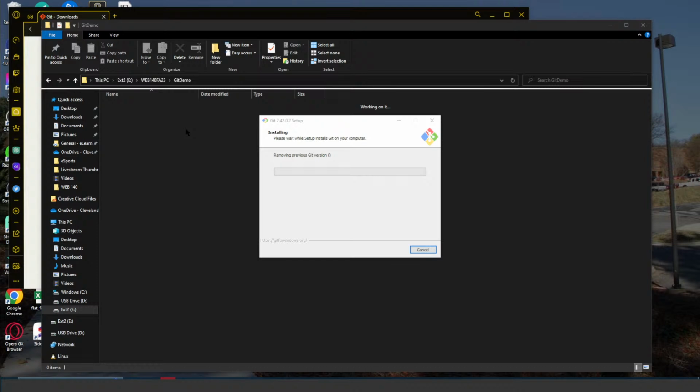Here we go, it closed it. Now we're removing the previous version of Git, installing 2.42.0.2. Just to make sure that I have the most current version of Git, so you're seeing the exact same things. There shouldn't really be any difference. But also, if you have an old version of Git on your machine and you want to update it, if you have a Windows machine, that's how you do it.